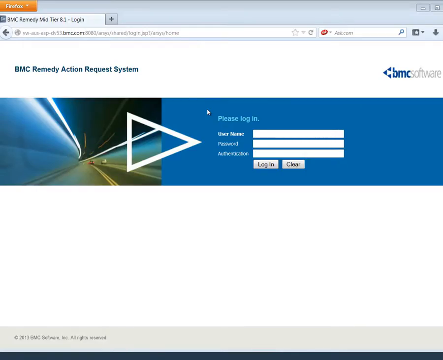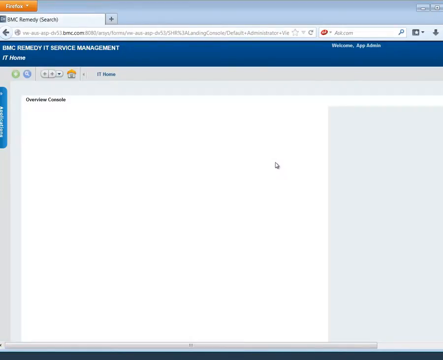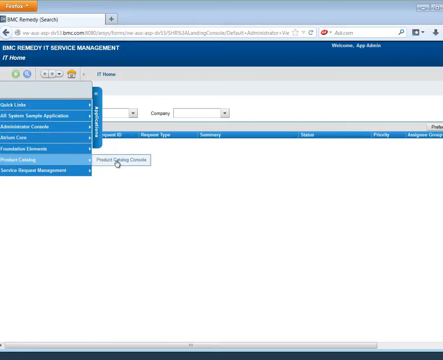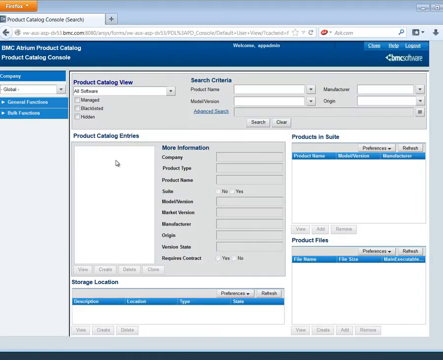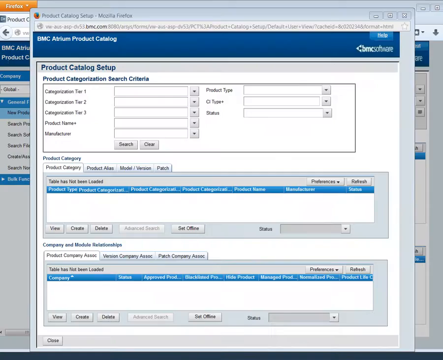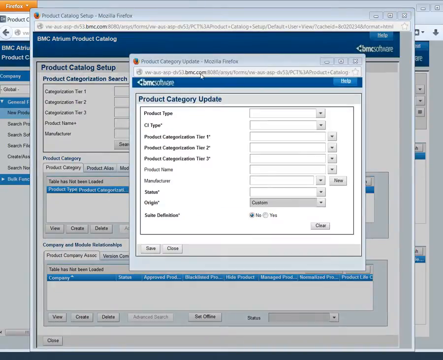We're now going to add the AMI to the product catalog. Log on to your system as an ITSM administrator, like App Admin. Open the product catalog console. Under General Functions, select New Product Suite. Under the product category, select Create.